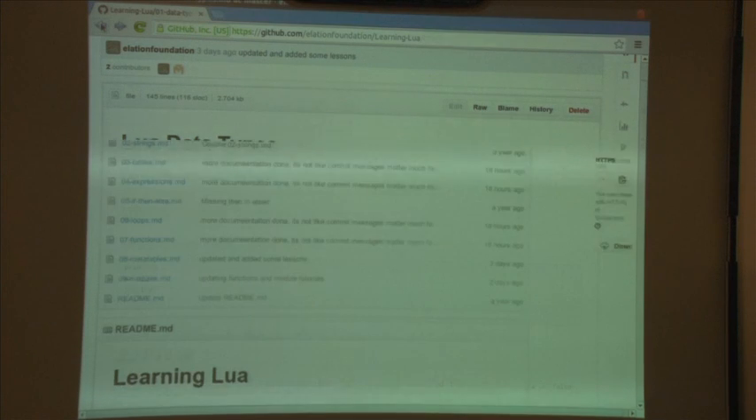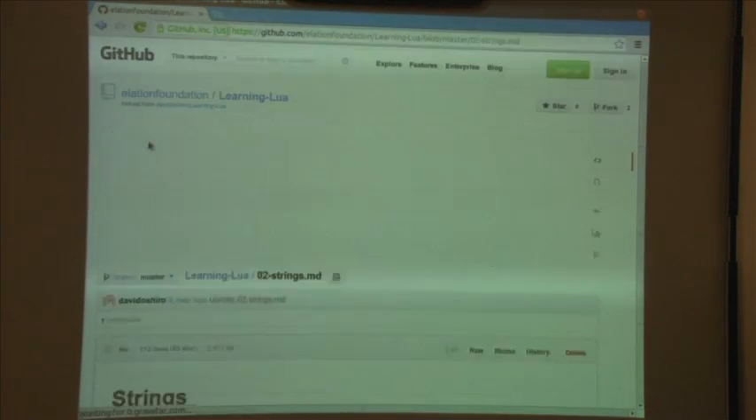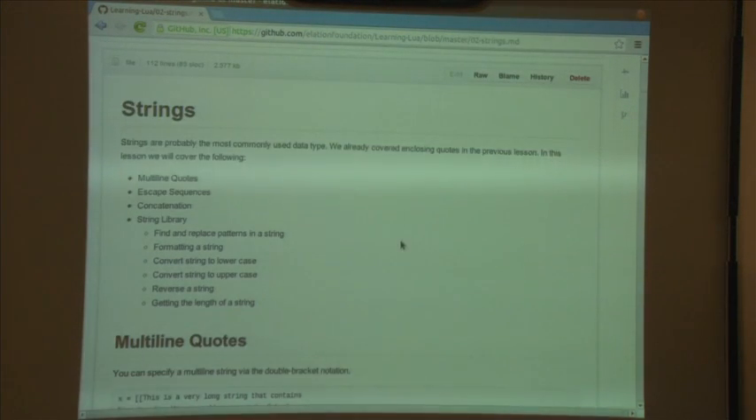So that is Lua data types. We're moving on to a deep dive into strings.